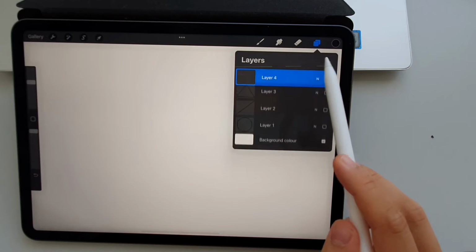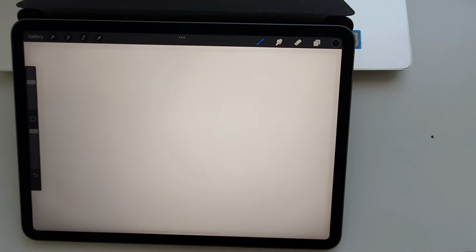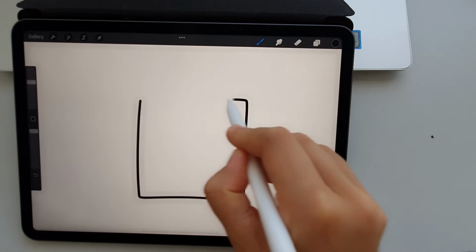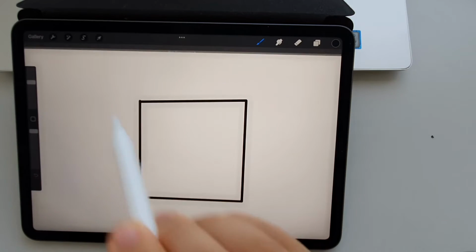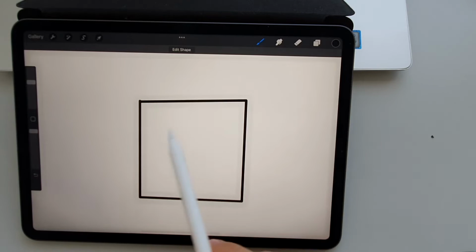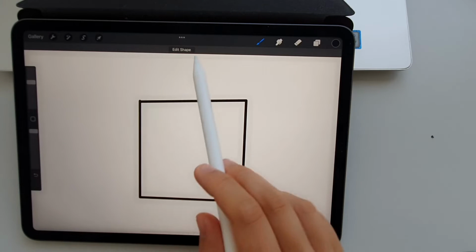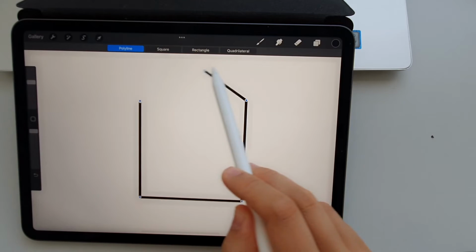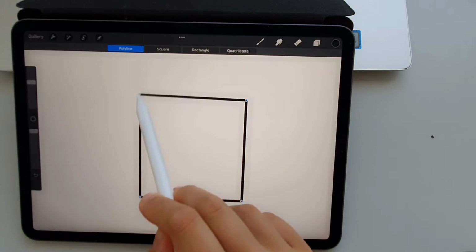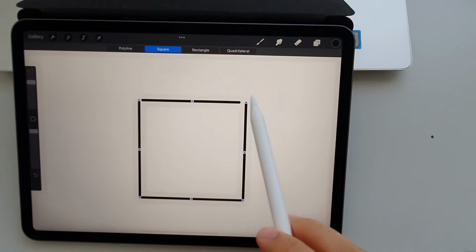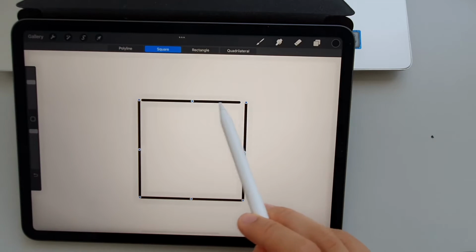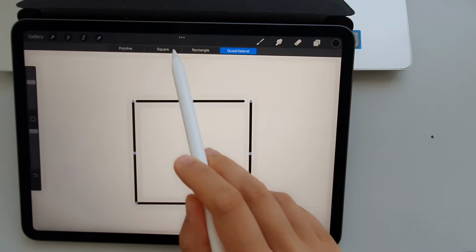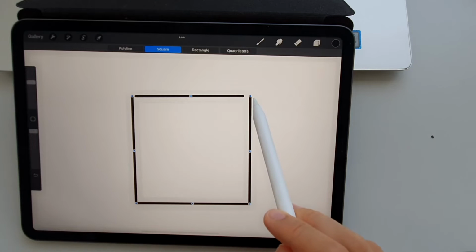I'm going to hide that and show you how to make a perfect square. So let's say I'm drawing lines normally, but I'm holding down and it says Edit Shape. As you can see, it's not a perfect square, even though the lines have become straight. So at the moment, it's giving me the option of polyline, we know what that does, that can be moved around. This one is square, so it's telling me that my top line is not long enough to meet the other two.